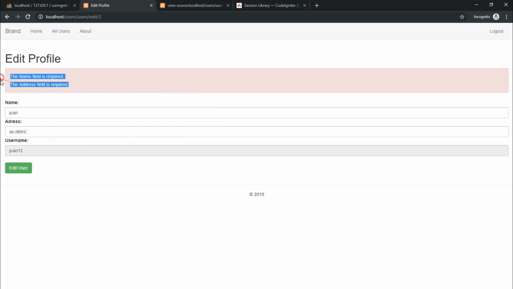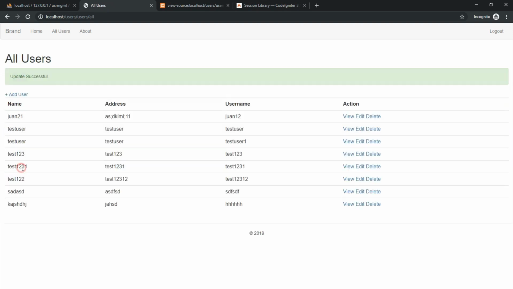Now let us try to generate an error. And now it is working. So if we change this to 11, edit user, update successful, and we have already updated data. Okay.